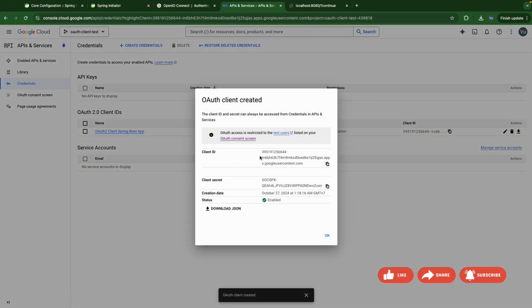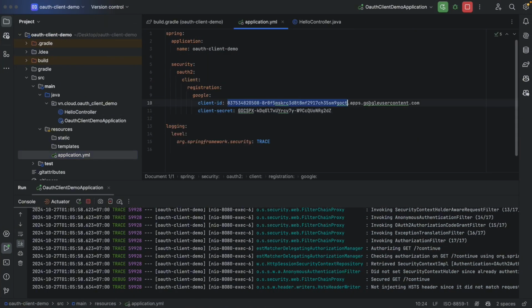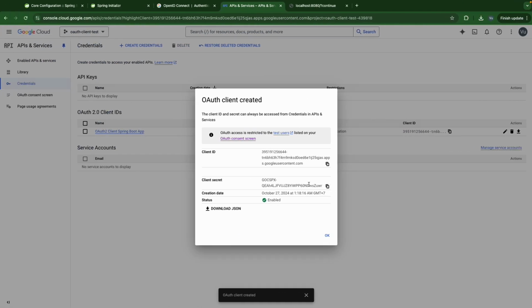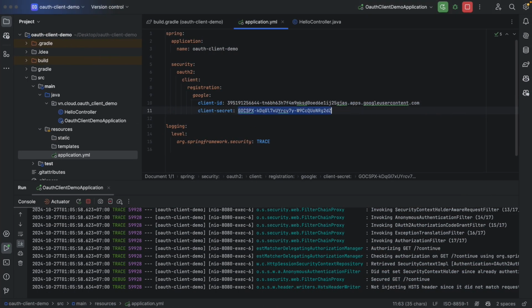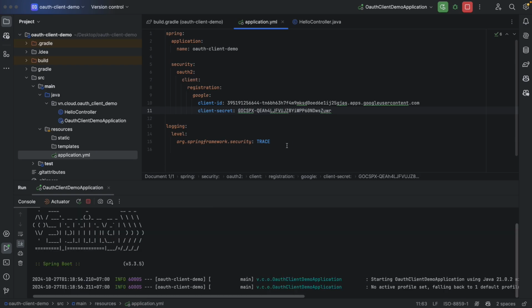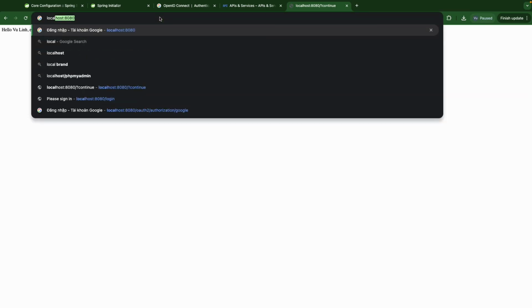Okay, success. Now we have a new OAuth2 client created, and we have a client ID and a client secret. Then let's copy it and try it. Back to the application here. Let's paste the client ID and client secret. Okay. And then let's restart our application.